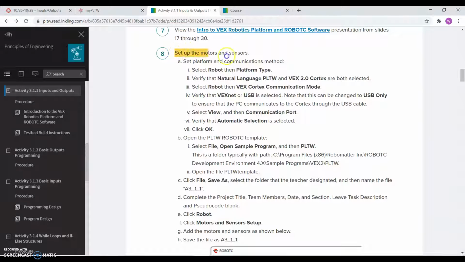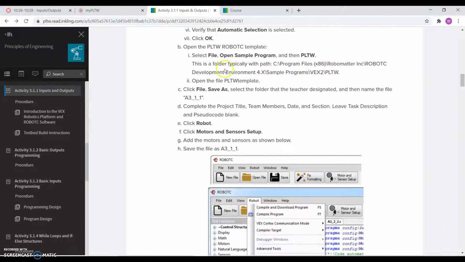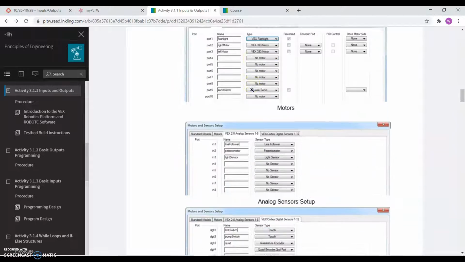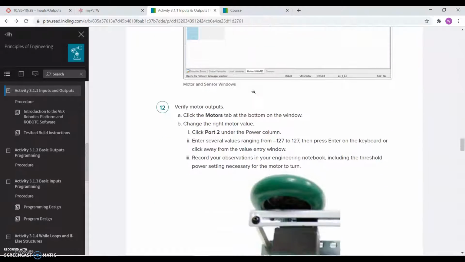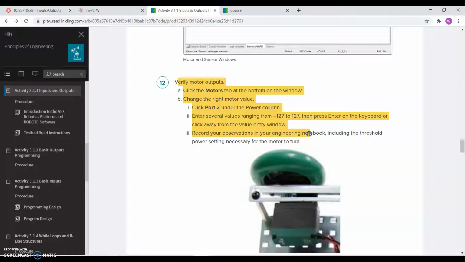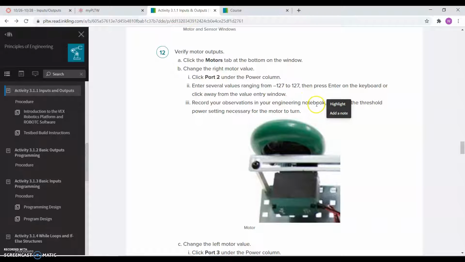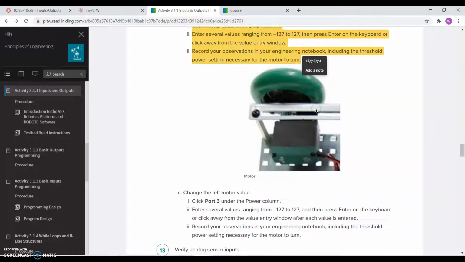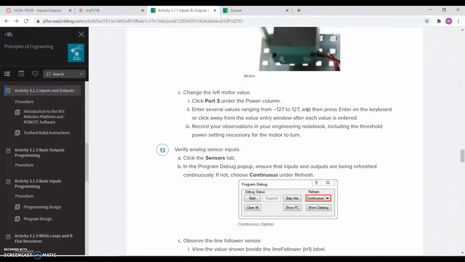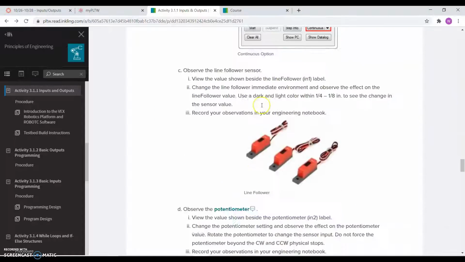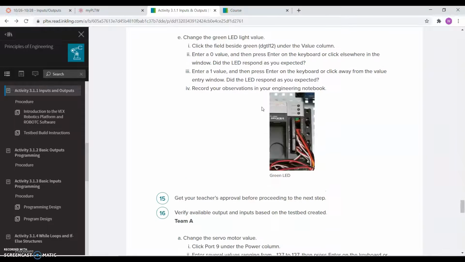Then you're going to go through step 8 and set up RobotC so that it operates just like this. You're going to test the inputs and outputs, and you're going to do this part here. You're going to verify motor outputs and record your observations in your engineering notebooks. This is just going to be a participation check. Did you do it or did you not? If you have difficulties, make sure you talk to the sub or the instructor, and then continue on through the rest of this.